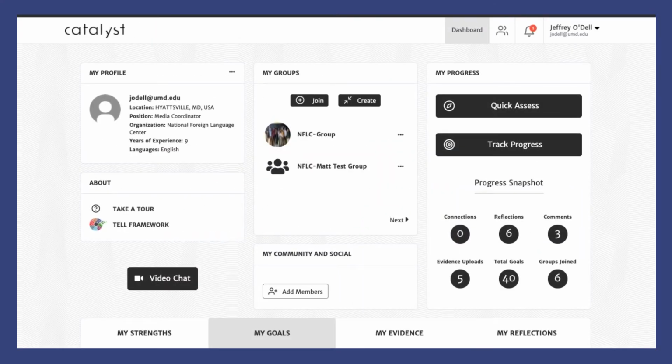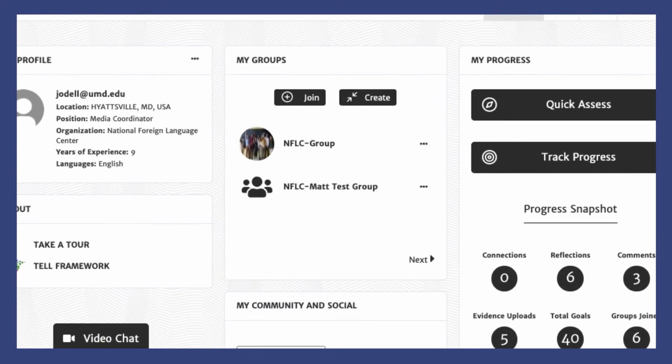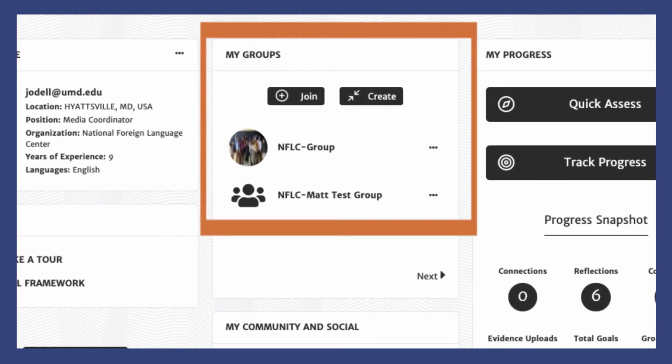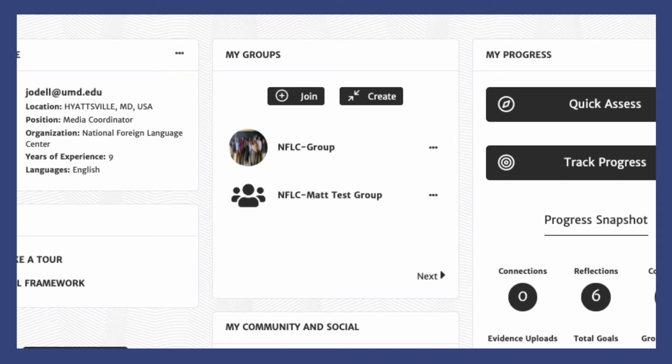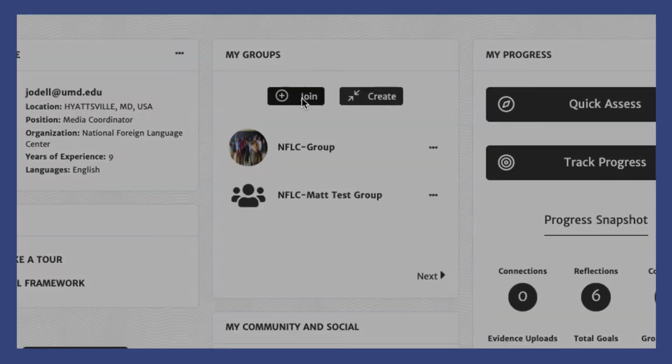Once you're logged into Catalyst, in the top center of the homepage, you'll see My Groups, information about the groups to which you currently belong. Along with this information, you have two options: join a group and create a group. To join a group, click Join Group.